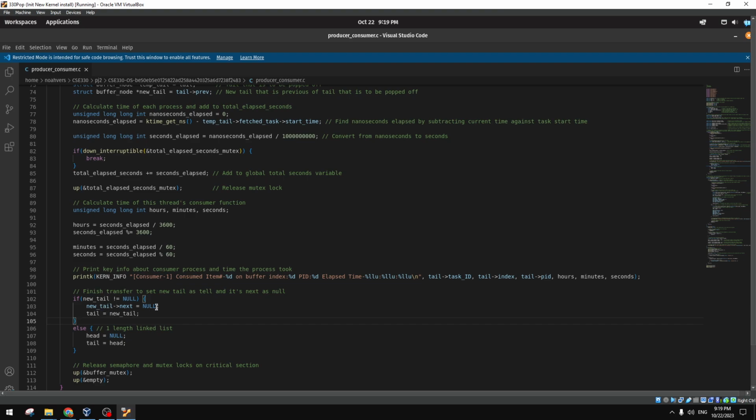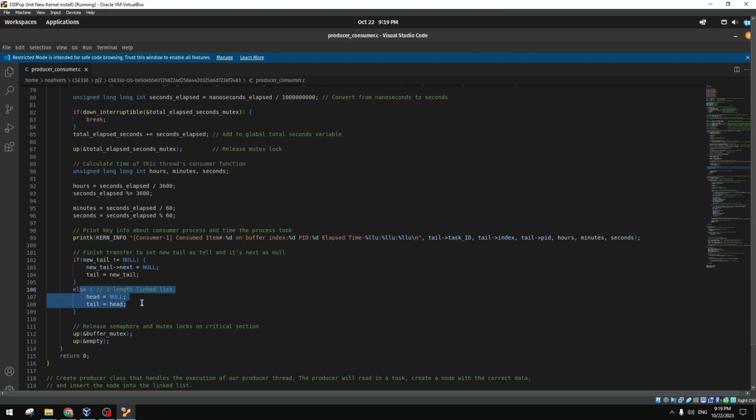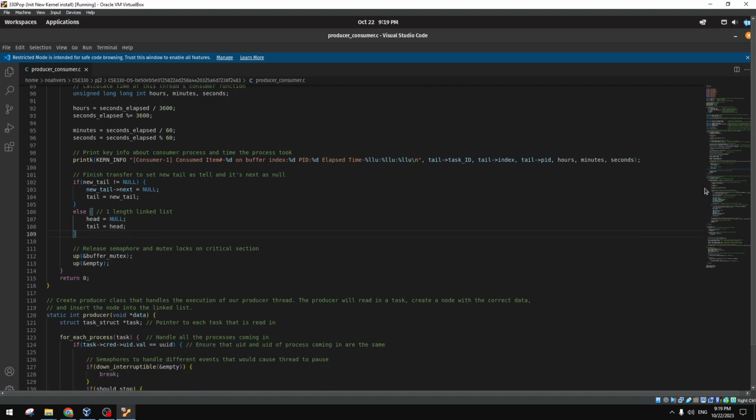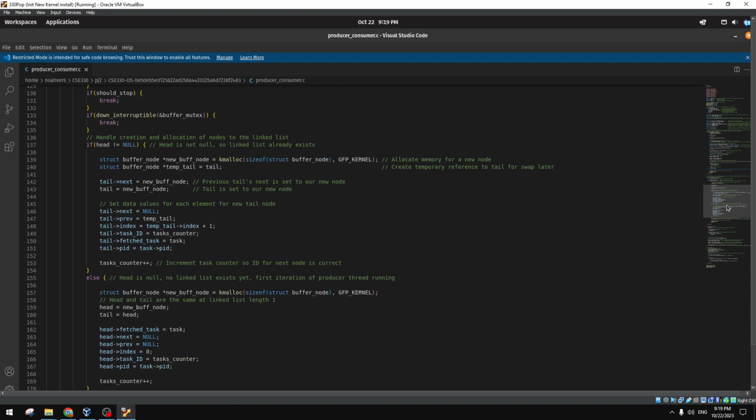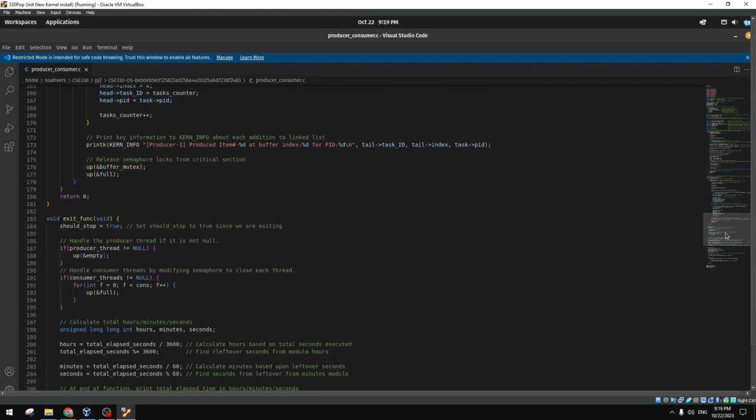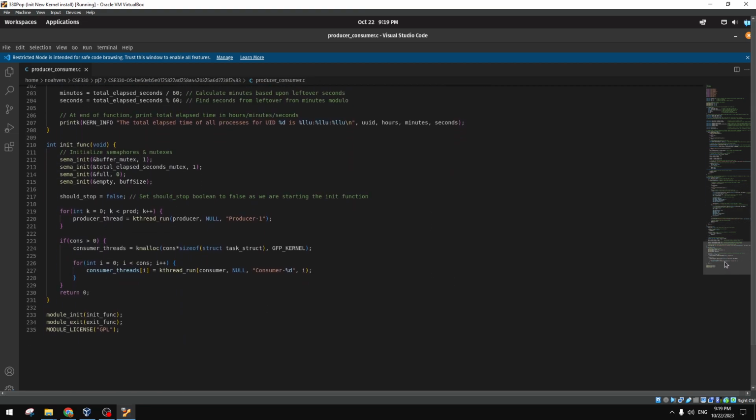So the new tail's next is null, because this would be the tail, and then the tail would be the new tail. And then this is if the length is 1, a similar thing. You can go to the initialize. So we're initializing all these semaphores. Just as you can read it, it makes sense. I mean, it's self-explanatory is what I mean.